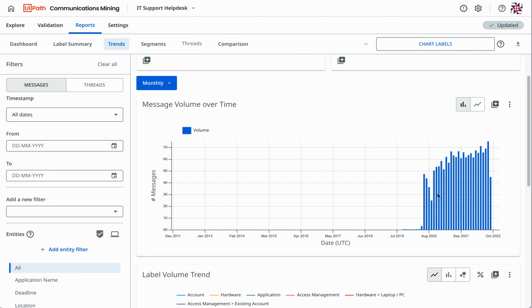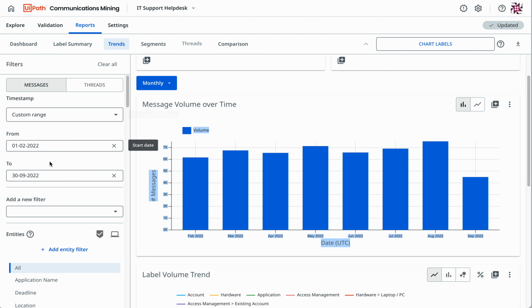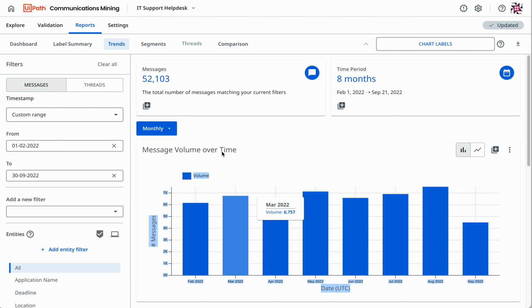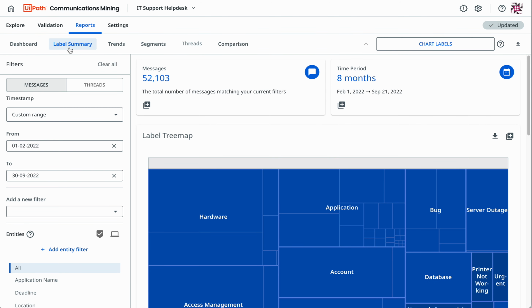If you go up, we can see this data by time as well. It's navigable, so if I want to look at, let's say, the last 3 months, I can just select here and my data will get filtered. You can assign filters from the side as well. And if I go back to my label summary, again, my data is filtered based on the time that was selected. So in this time period, we had 52,000 communication messages, and hardware was the biggest category as opposed to application in the total data set.